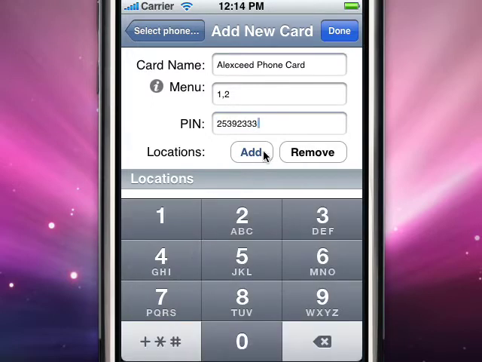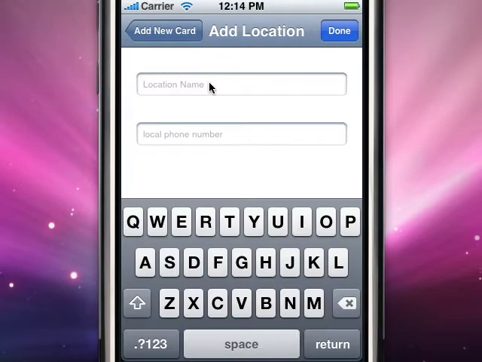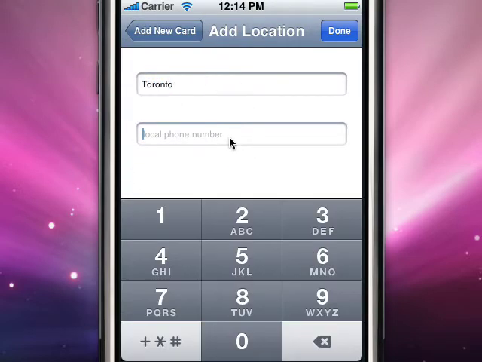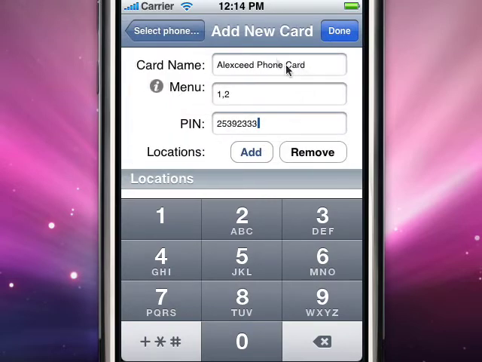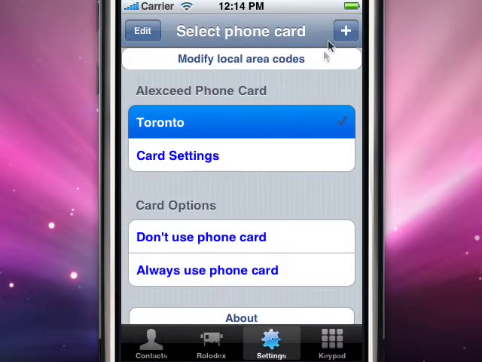So we now need to set up the card's phone number. We can set up 1 per location, which, depending on your carrier, could save you money while on the road. So we'll press the Add button, which brings us to the Add Location screen. Save this card by hitting Done. Back at the main settings page, we can now choose our default card or choose not to use a card. There's also an option to use the card for all area codes.